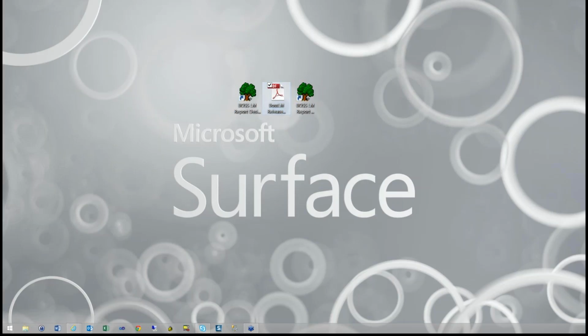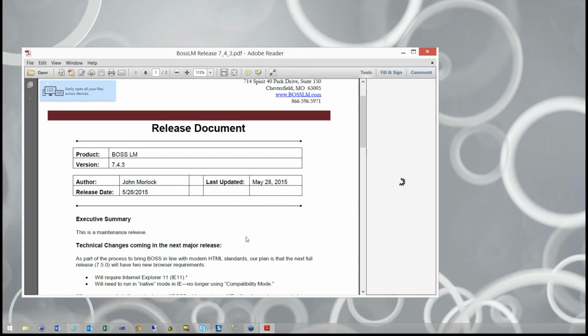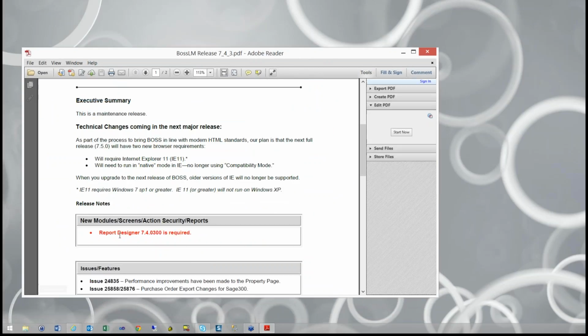So if you can see my screen here, I mentioned before about the release notes. Each version of BOSS has release notes, and in the release notes, there's a section that talks about what version of the Report Designer is required. So it's very important to use the right version of the Report Designer with your version of BOSS.